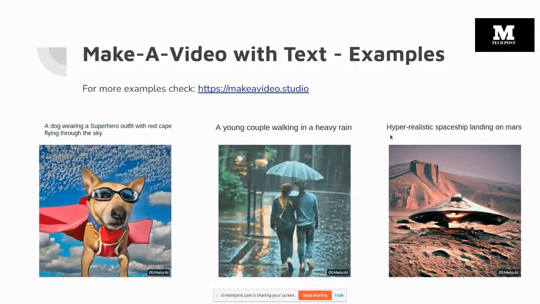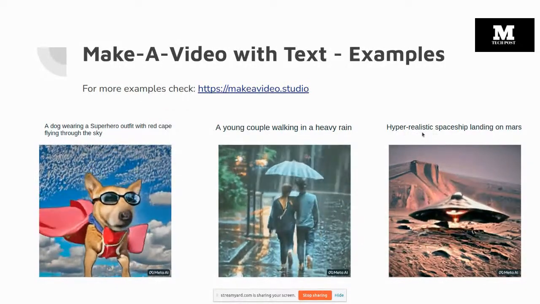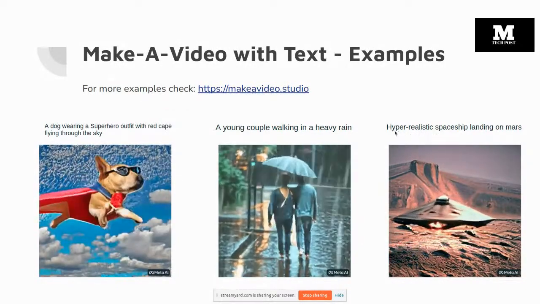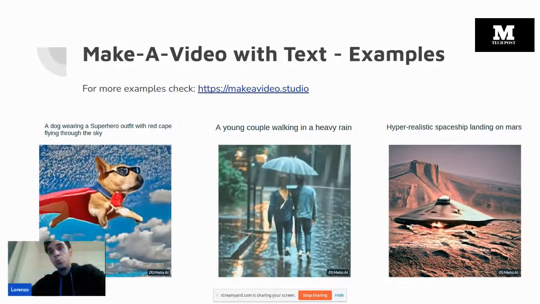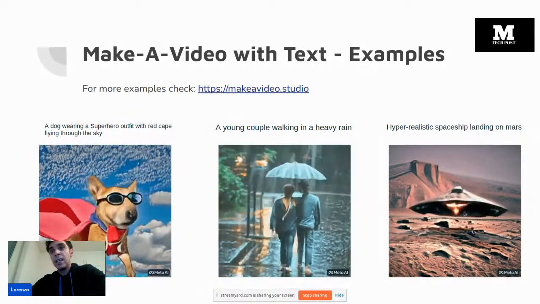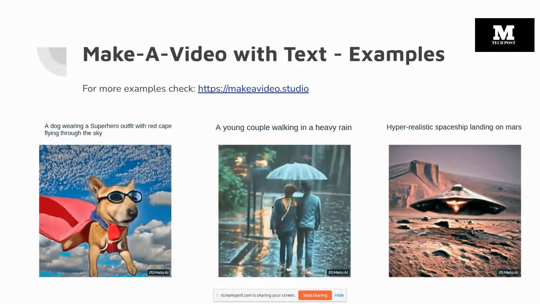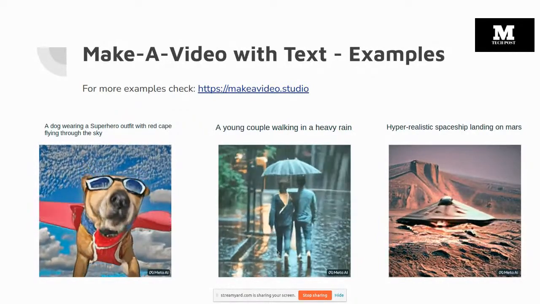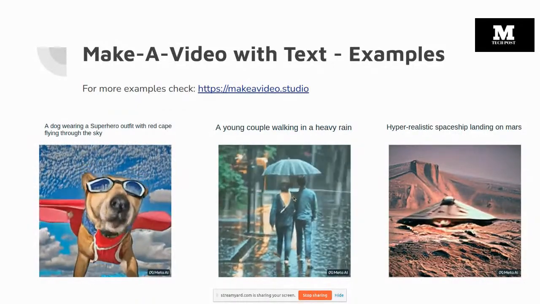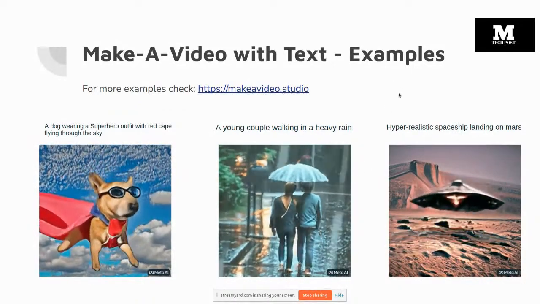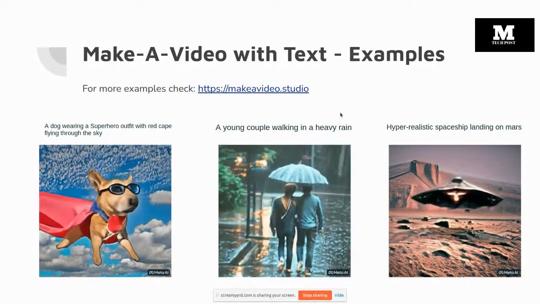And finally, on the right, you can see some more sci-fi kind of generation: a hyper-realistic spaceship landing on Mars, and the model is still able to make a nice video. Of course, there are some details that are missing. If you look at the edges, some of the details are not perfect, but this is very impressive for an AI that is generating videos from just a text description.